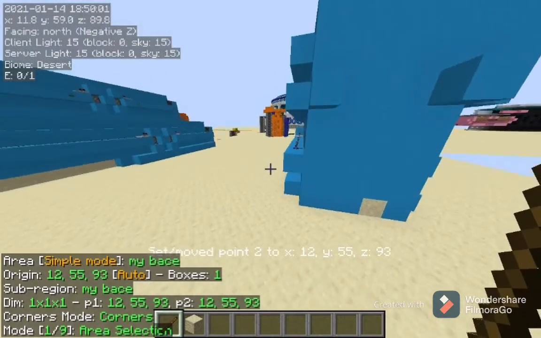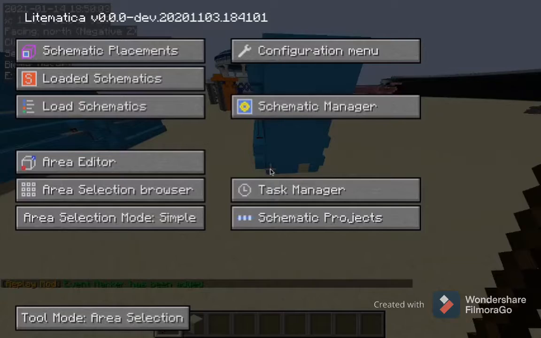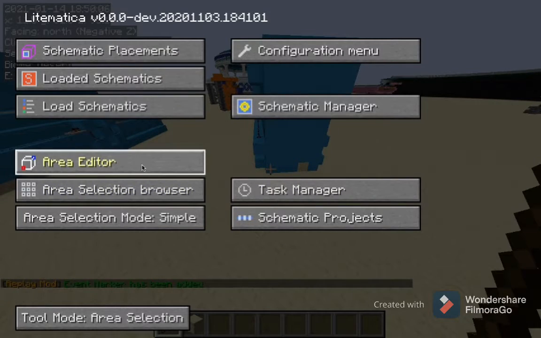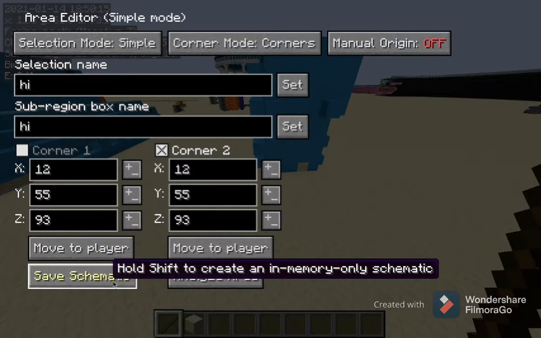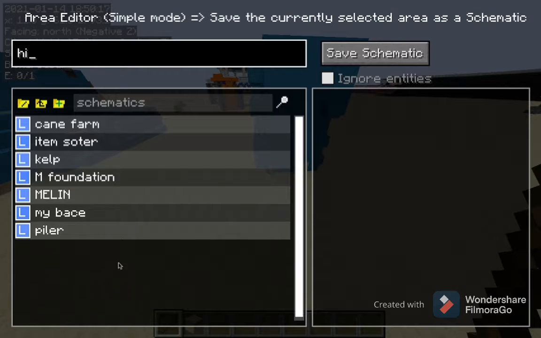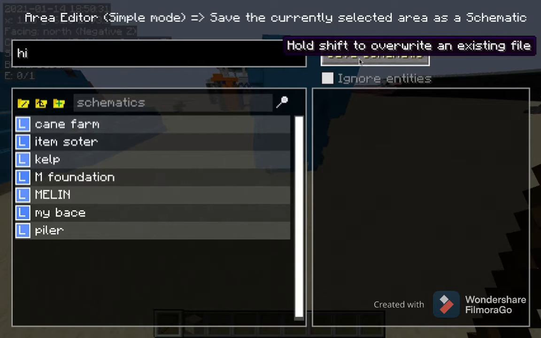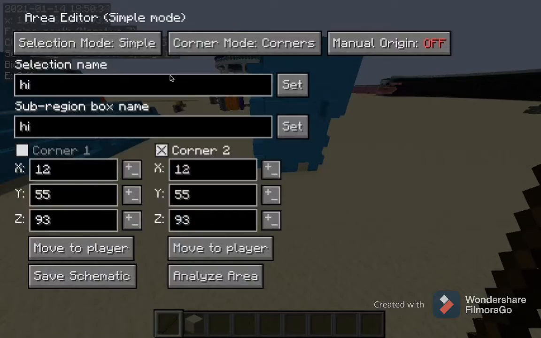Now I've got things already done, but what you would do is then hit M, go to area editor, you would add a name. Yeah, I know base is spelled wrong. Hit set, come down here, hit save schematic, and then you can select ignore entities. I would recommend. I keep forgetting every single time. Yeah, I know I'm dyslexic, okay? I tried. Pillar, I don't care. Alright, and then you would hit save schematic and it would just add it.